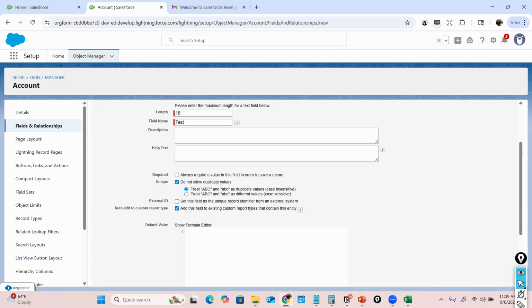Unique. Do not allow duplicate values. If you set up unique, it means every value in every record has to be unique. And sometimes you can say ABC and small letter abc should be considered as duplicate values, which is case insensitive, or case sensitive. So you can choose between the two.